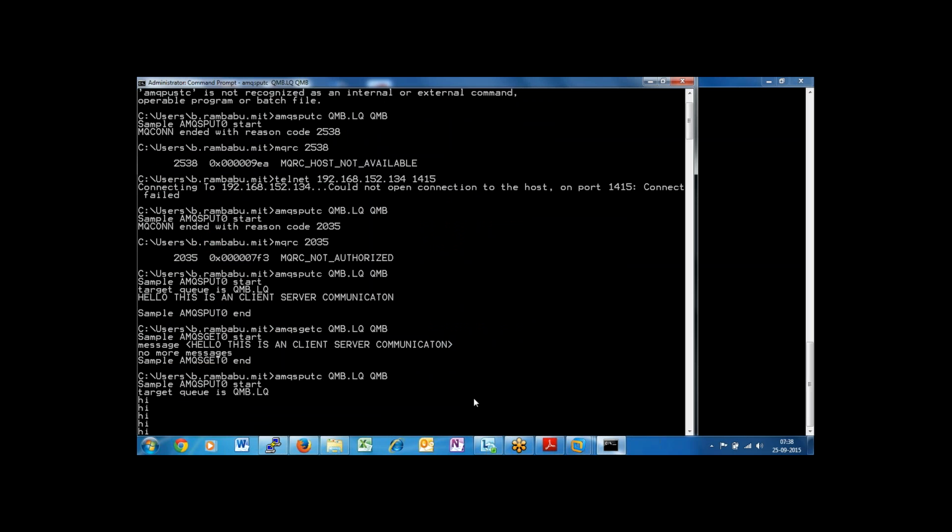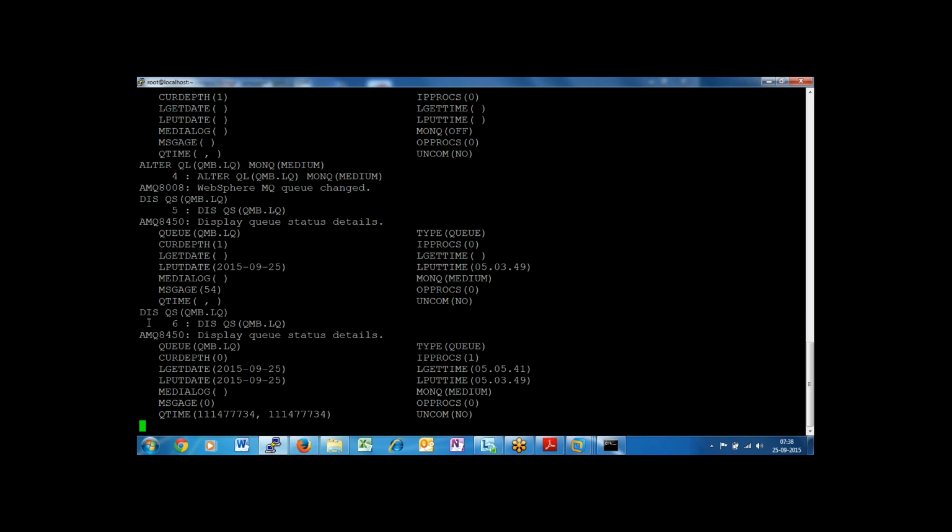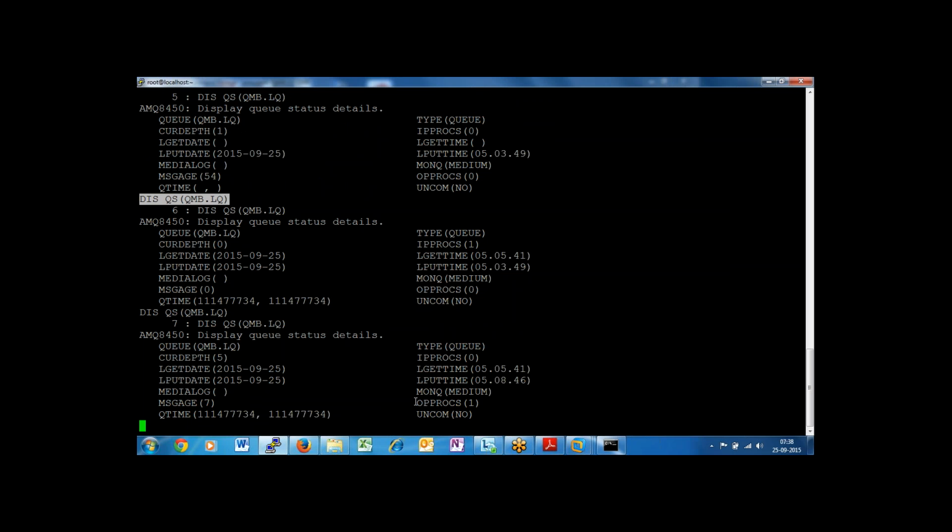Okay, I am trying to put a message now. Now you are able to see here one OP proc is there, right? Yes. Now I want to see who is putting a message, from which IP I am getting a message. You should write the command called type handle all where output equal to S.